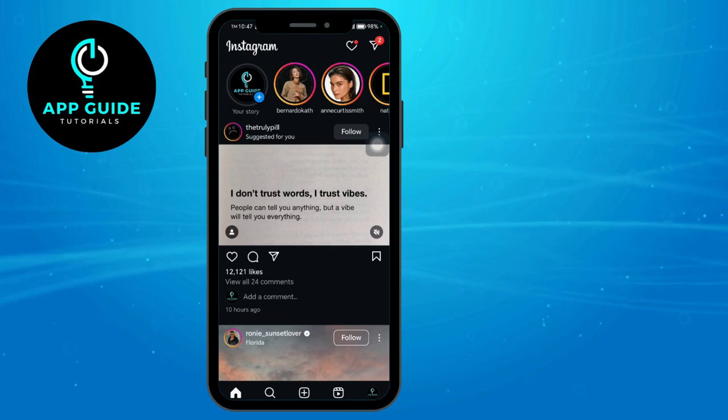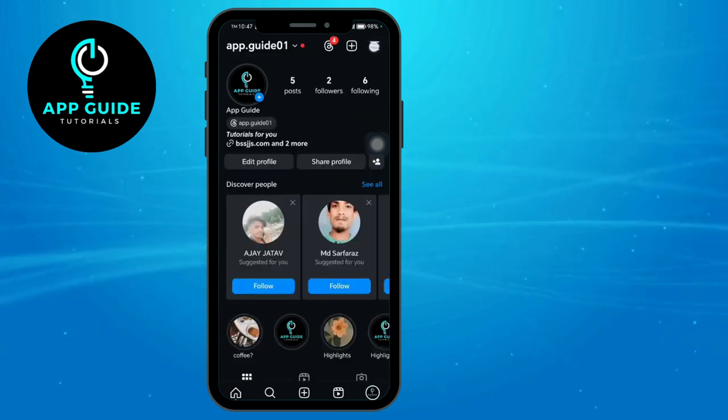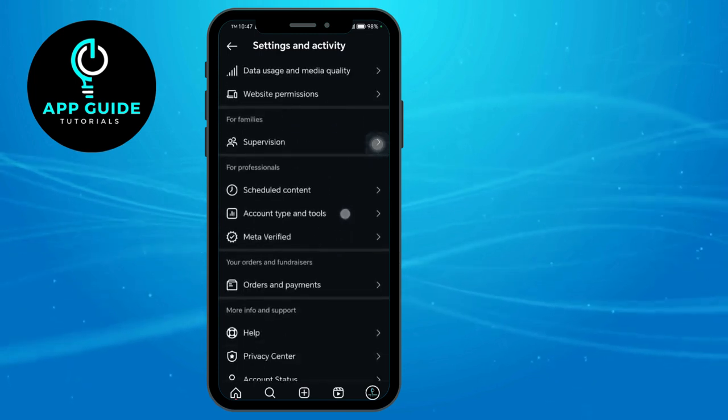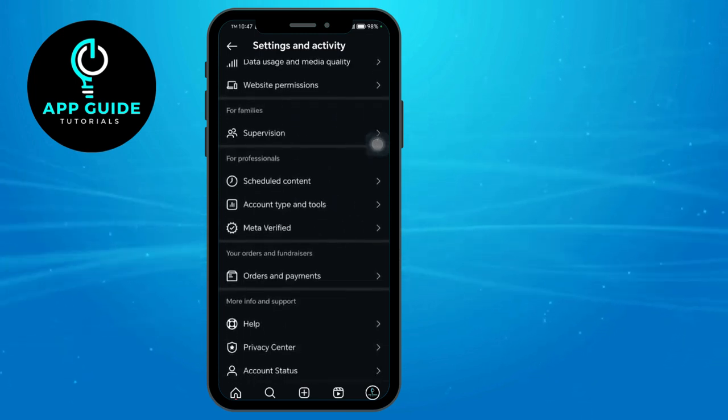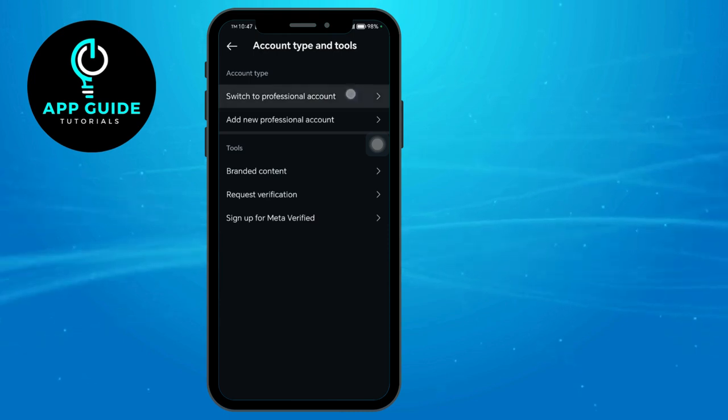So the first thing you're going to do is to go to your profile icon, click on these three lines on the upper corner. Now you just have to scroll down until you see account type and tools. You just have to click on that and click on switch to professional account.